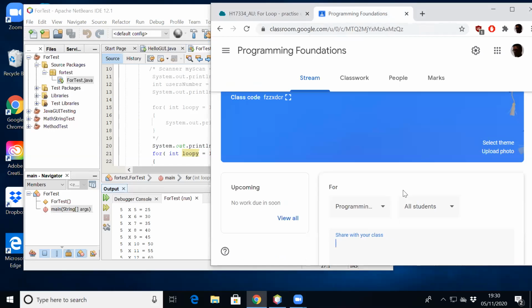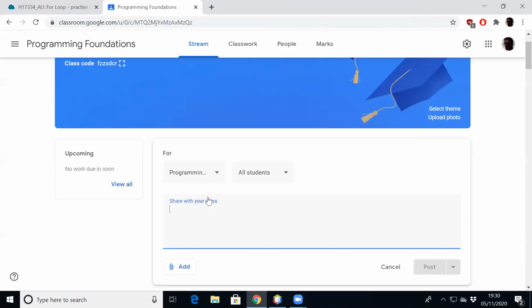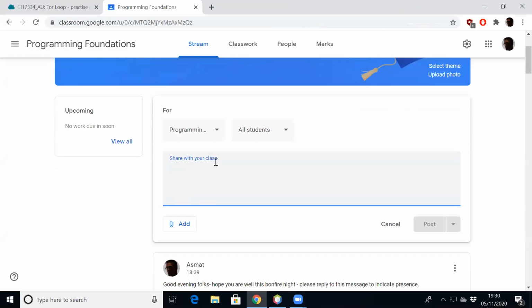I'll put this in here, just so you know, and you can tell me if you're kind of understanding this. So write a loop program which asks the user for 2 numbers. So the first number is how many times you want to display the times table for. So right, ask the user for 2 numbers.